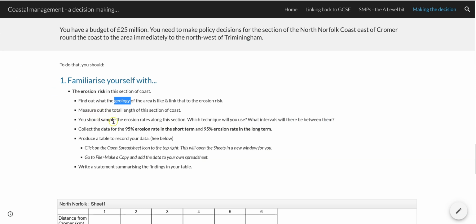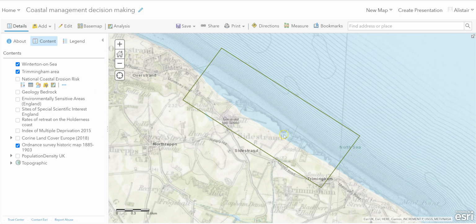And then I want you to sample the erosion rates along this section of coast. Which technique will you use? And what intervals will be within them. Right, the sampling here. Now, a little bit on sampling.